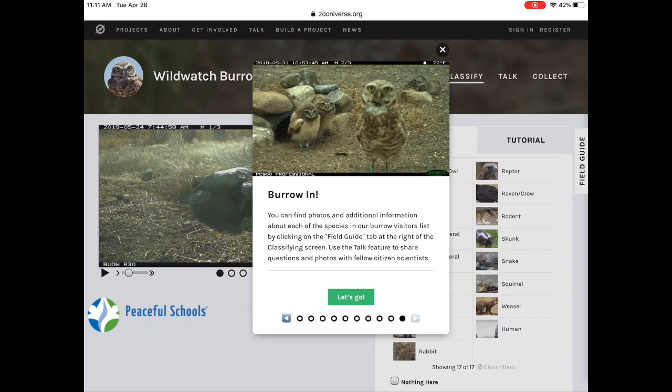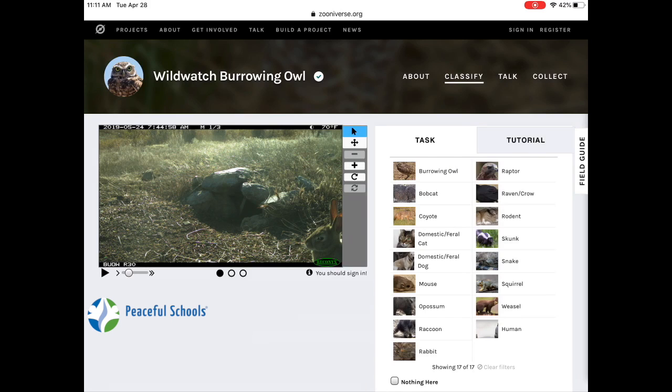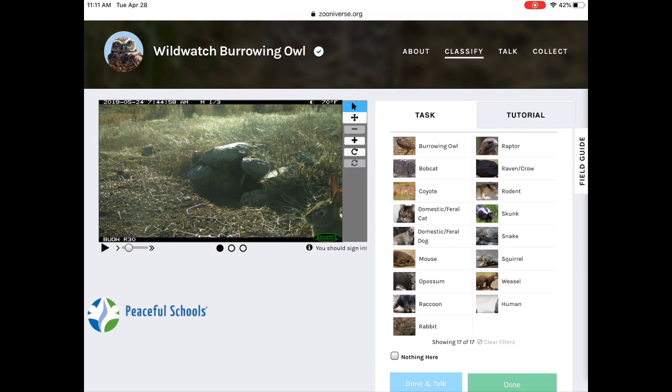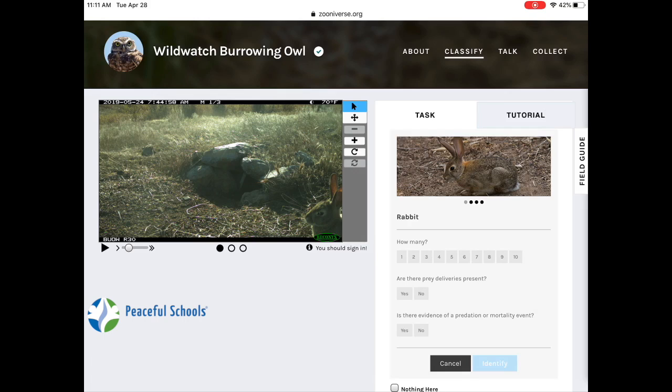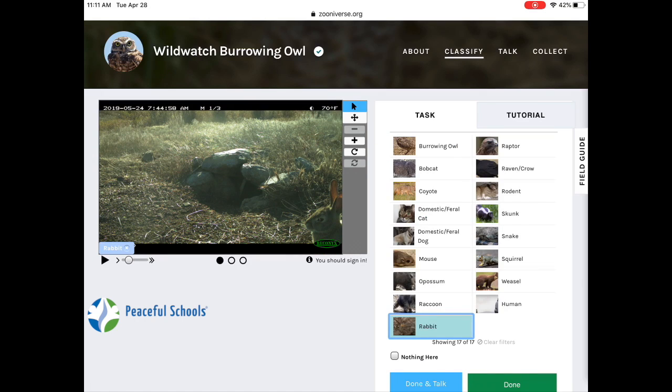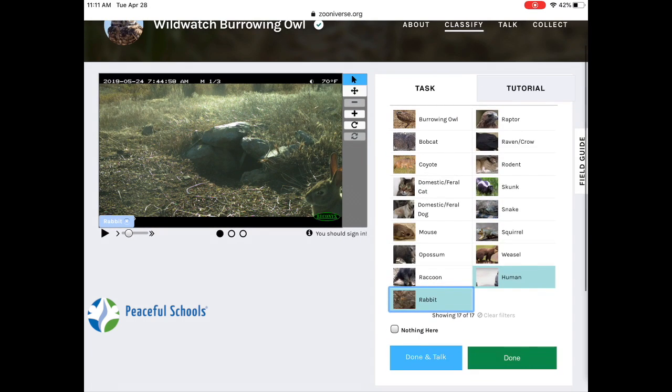So in my first picture, there's no owls, but there is a rabbit. So I'm just going to go ahead and click on rabbit. There's only one. It's not dead, so there's no prey present, and there's no evidence of predation or mortality. So I'm going to click no, and then just click identify. Eventually. There we go. And then I don't see anything else, and I'm going to click done, and that will bring me to my next picture.